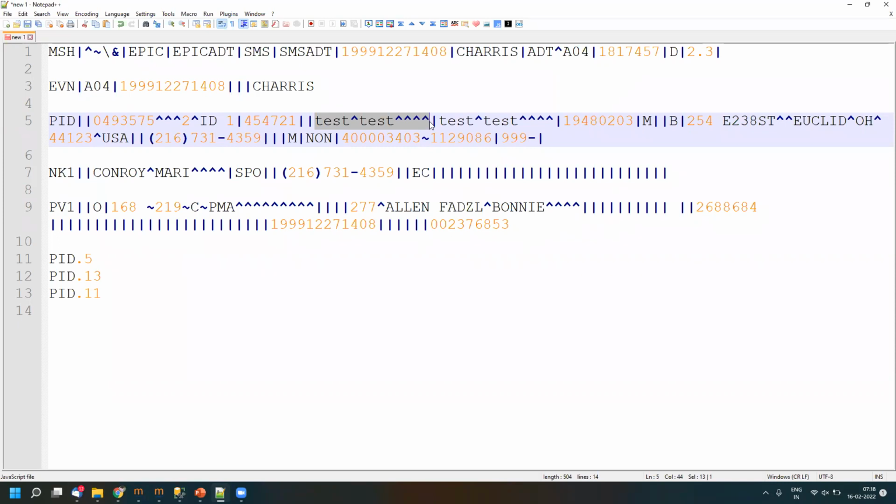As of now, we just need to know that every field, if there is a possibility, can be further divided into components, and these components are separated with the help of this caret symbol that we are seeing here. And each component will again have a component position. Same as fields, whenever you look at any field, if it is divided into components, every component will have a number. So this is component number 1, this is component number 2, component number 3, 4, 5, 6, and so on.